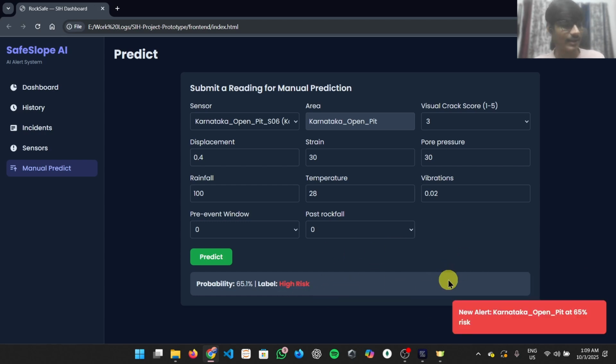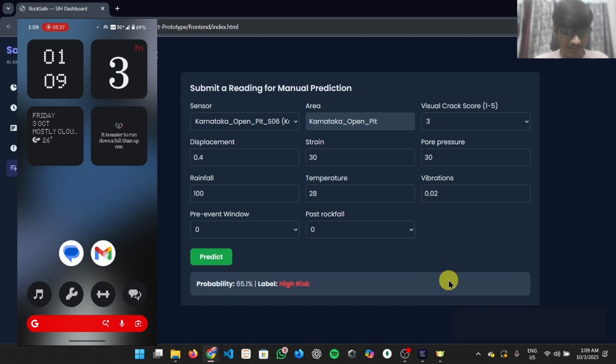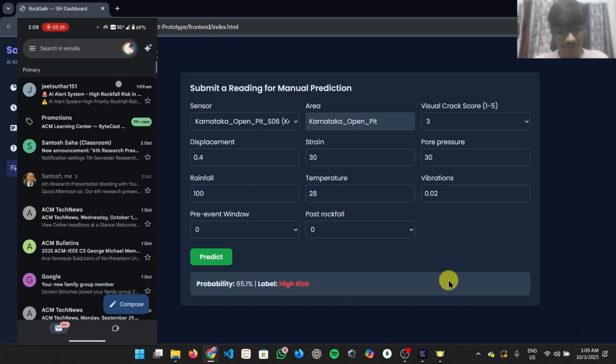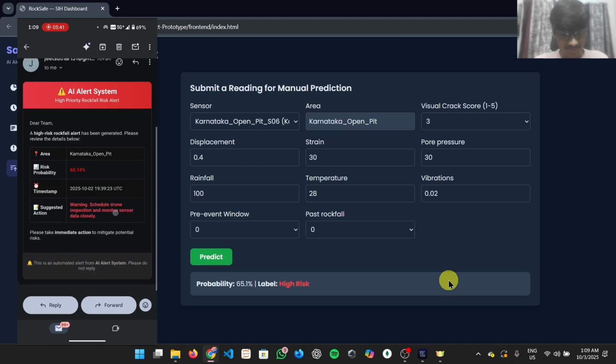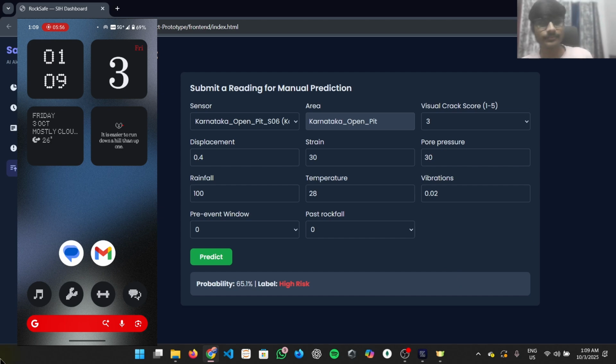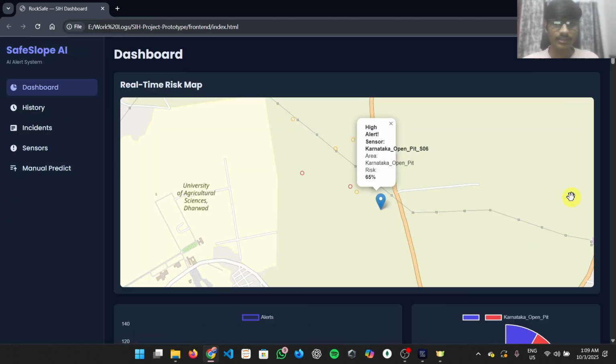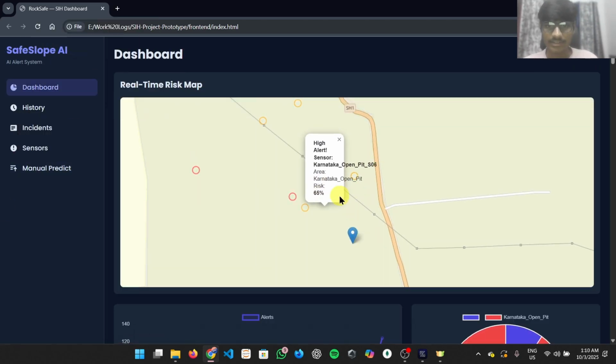And my phone is here, and I can see that I will get an email which says something like 65.14% risk at the open pit mine. Now it will give me a suggested action plan like warning, or schedule a drone inspection and monitor the sensor data closely. Here I can see it is marked on the screen at site number 6.